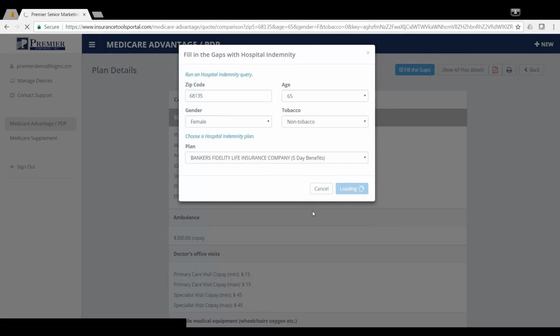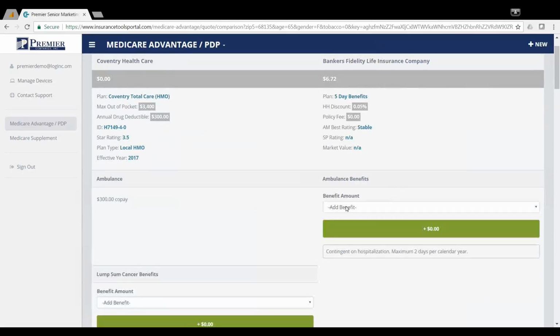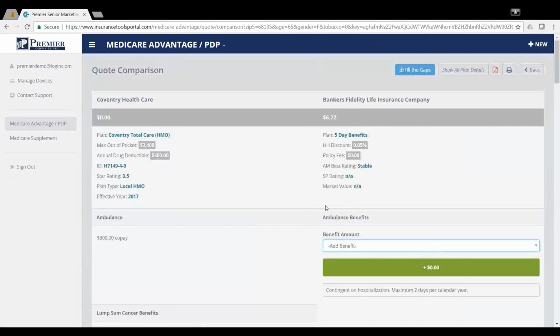We'll click Add Comparison, and now the system is going to allow you to, if there's riders associated with these plans, you can add them to them. If you wanted to increase benefit amounts, you can. Just allowing you to see maybe where the Medicare Advantage plan falls short. What can I add in as a benefit to the hospital indemnity plan to better meet my client's needs? And so that's going to be the quoting tool.